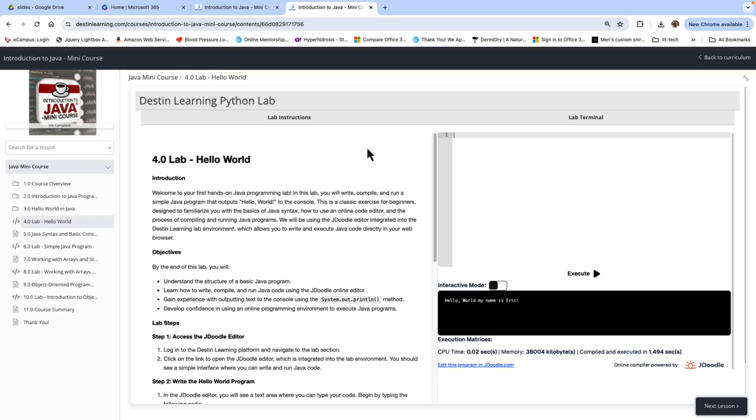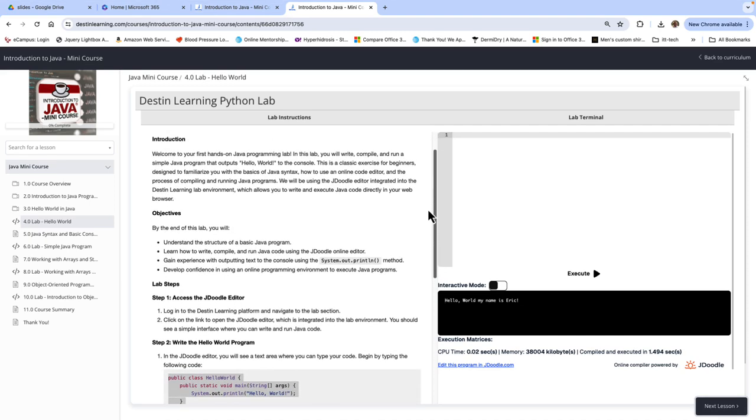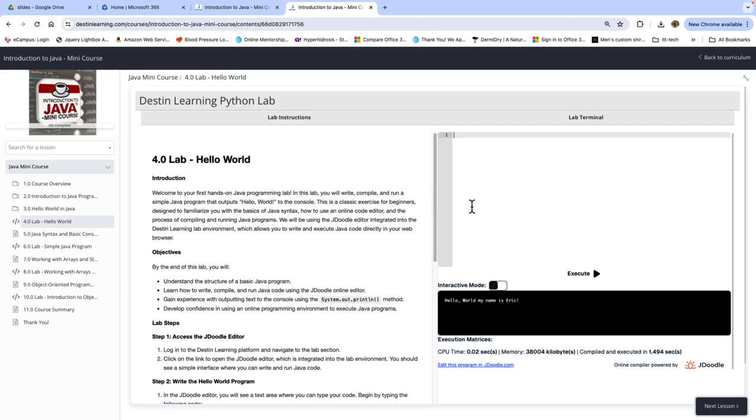We're going to go ahead and take a look at our first lab and the lab environment. So if you look on the left hand side, here's our instructions for the lab, and you can go ahead and scroll through these to see the entire lab. And on the right hand side is our JDoodle terminal. So one of the key things here is your output will be in this small window down here, and the execute button will trigger the execution.